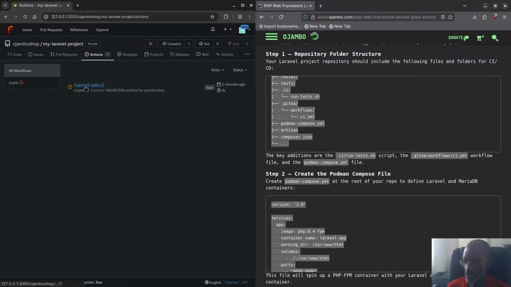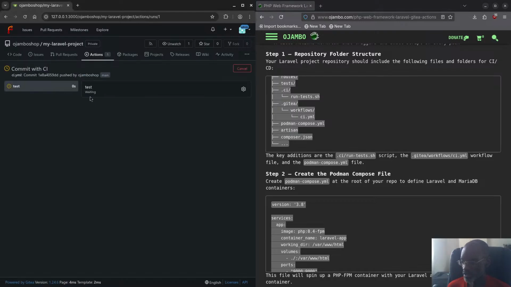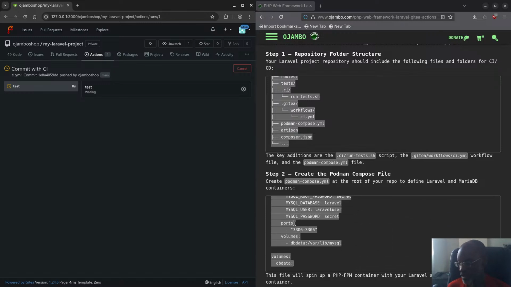However, for example, if I click on this, you can see the test, it's still waiting, right? That's the reason I said, because obviously it cannot find the Podman YAML file. It's still waiting for the result. Now I should really put in there, but I said I don't feel like it, but you can if you want.